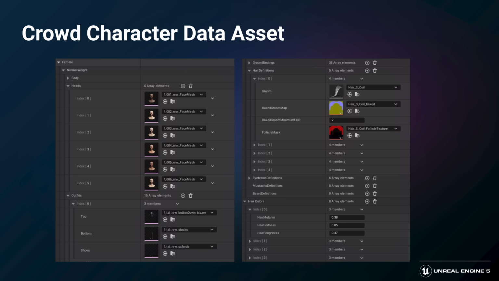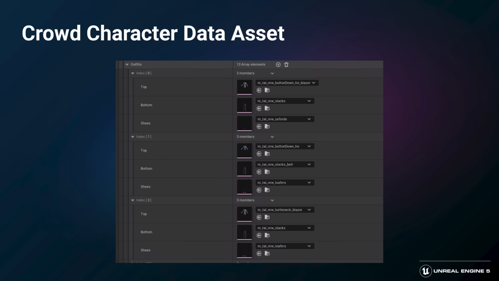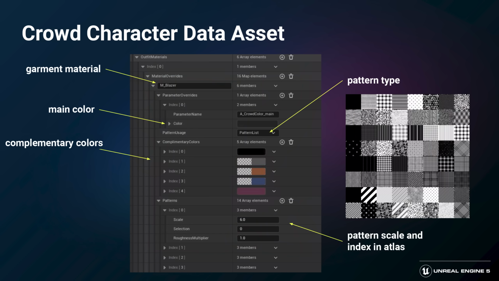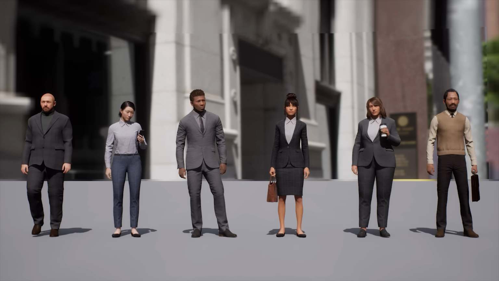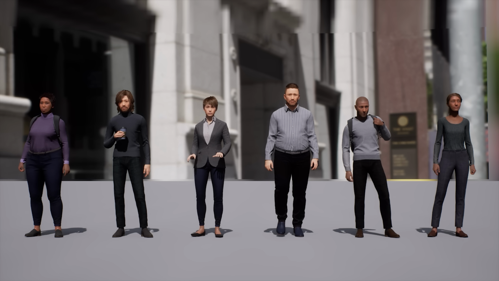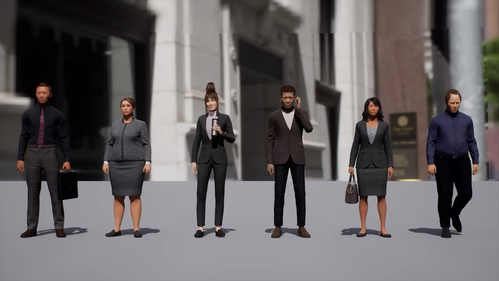All of these options are defined in a custom data asset so we can have full control over what bands of variation are available. For instance, rather than randomly mixing and matching outfit components, we curated specific combinations in the data asset, and the blueprint selects from those. This was also especially useful for the outfit materials because we could define exactly which patterns were used with which pieces, at what scale, and with which complementary colors. The mass crowd system generates a unique numerical ID for each crowd agent, which maps to a specific combination of options assembled by the blueprint instance.